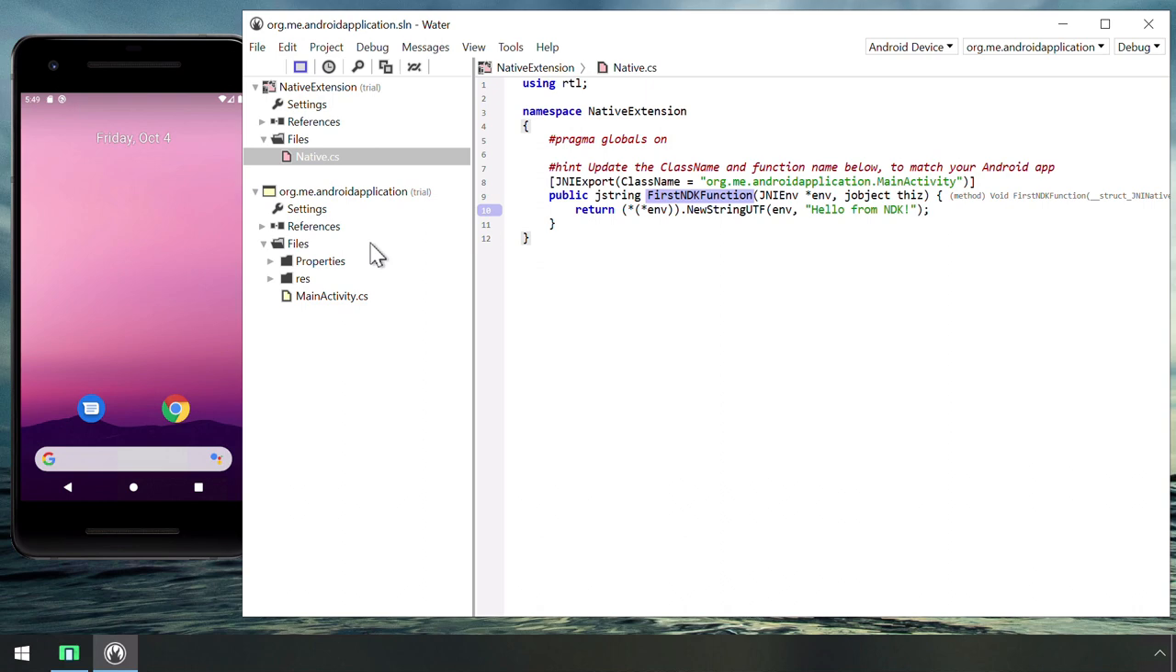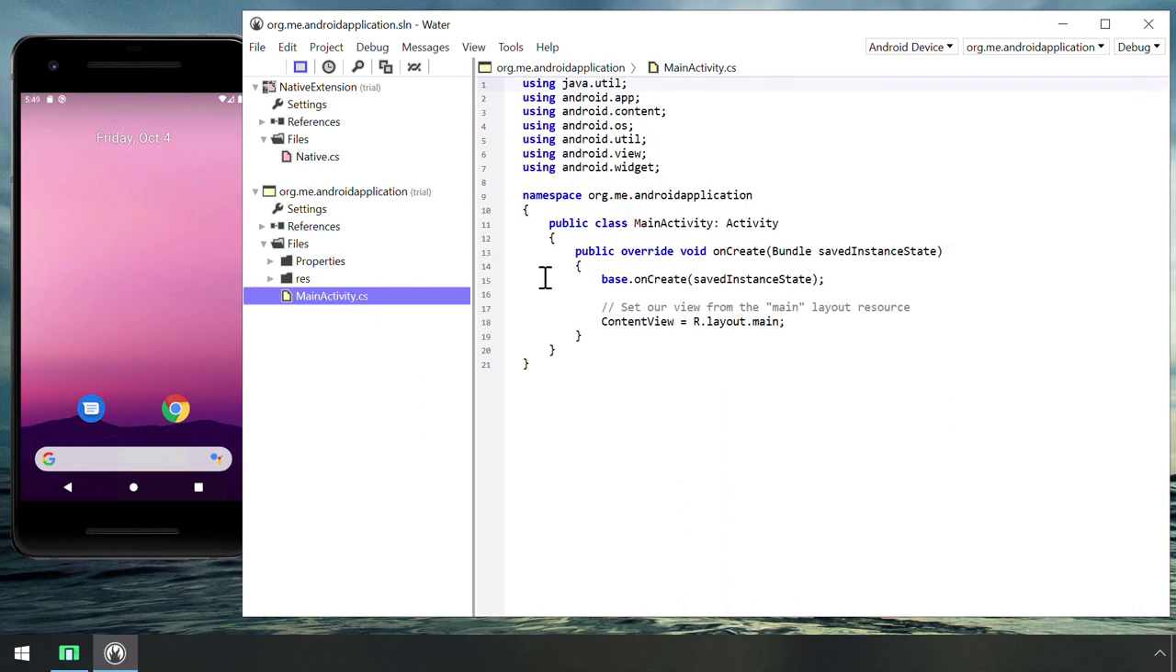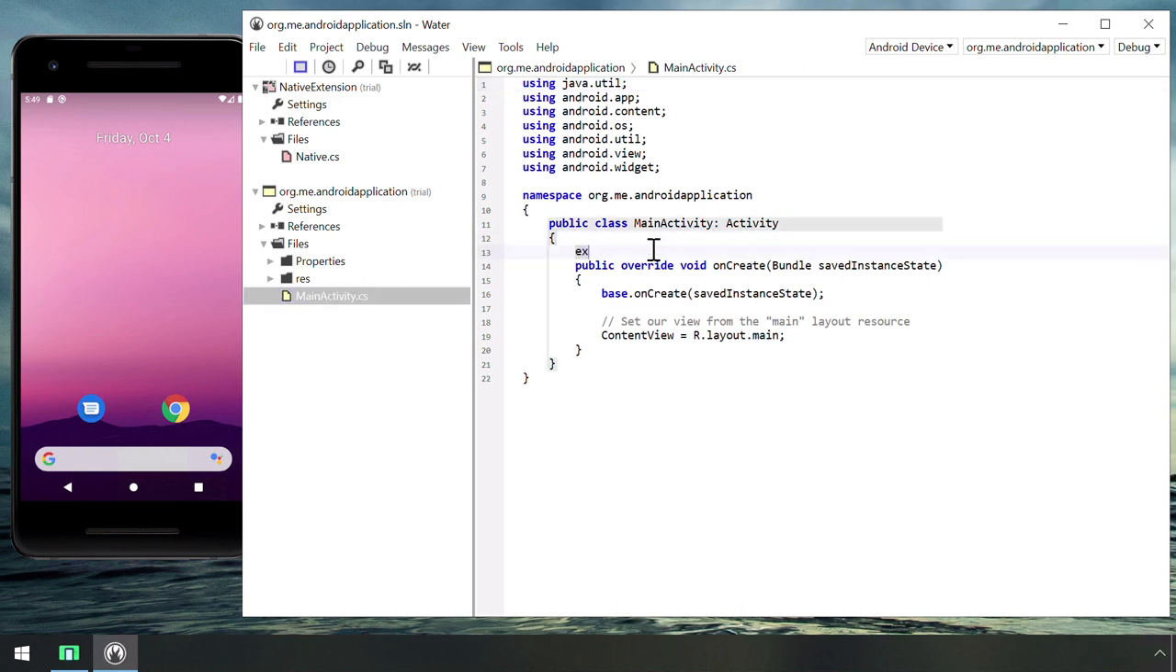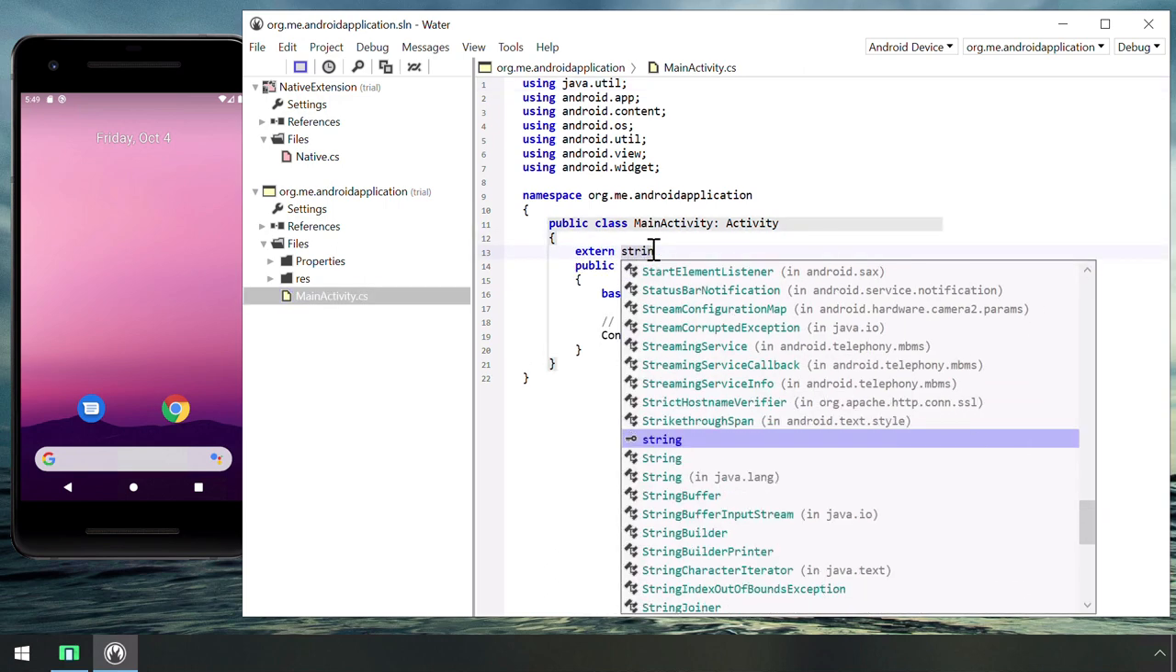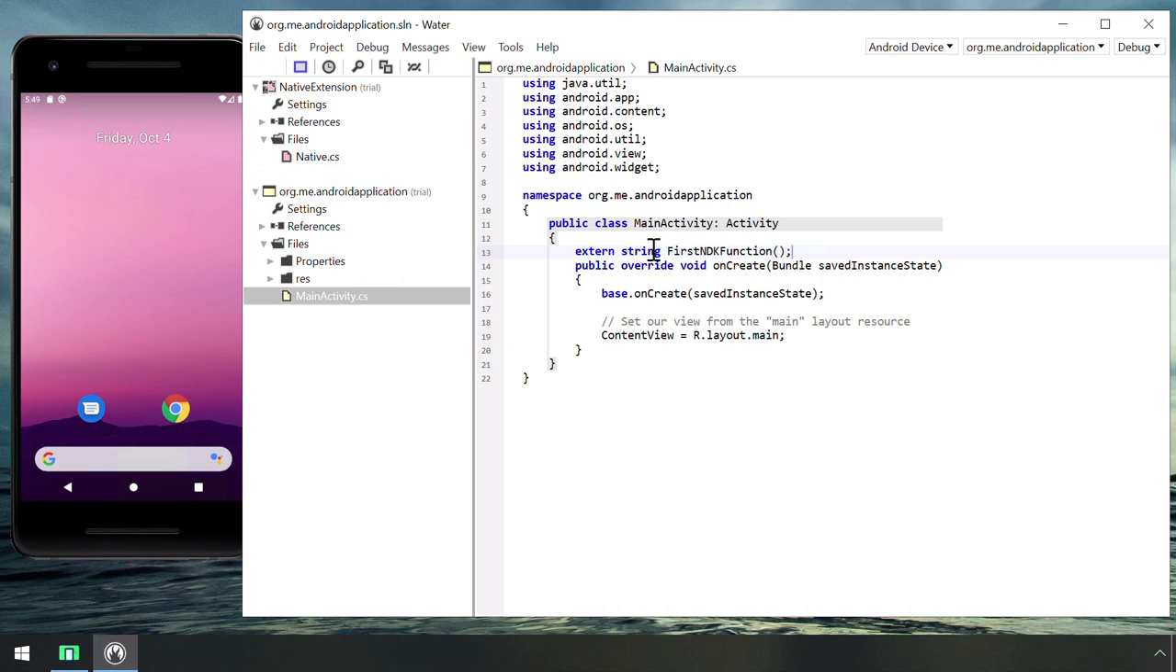Now, let's switch over to our Java-based main app. In our activity, we add an extern function declaration to import the NDK method. Note that the namespace, class name, and method name here must match the one we provided earlier for the Java to Native Interface, or JNI, to work its magic.